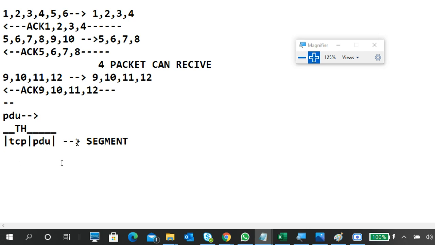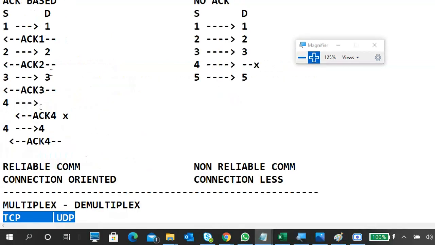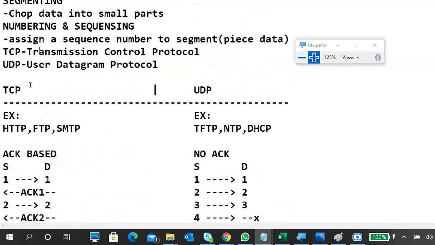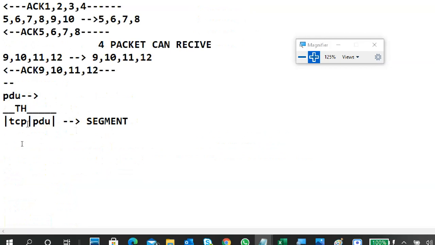What is a TCP header? The TCP header contains TCP/UDP information, the acknowledgement number, the segmenting number, and the sequencing number. Everything will be mentioned in the TCP header only. So this TCP header is added to your PDU and it becomes a segment. This segment is forwarded to the next layer, called the network layer.